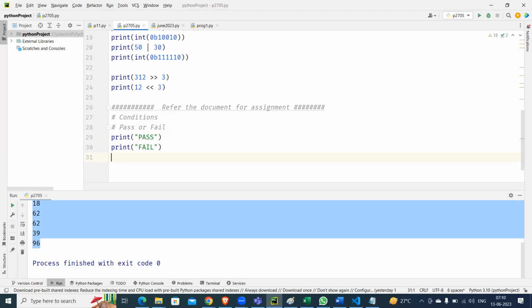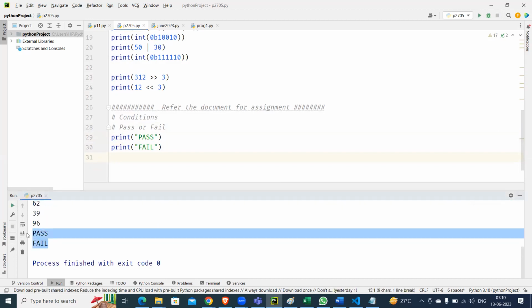So if I say print pass and print fail, if I run it, obviously both will be printed, right? But I want only one of these to be printed. So I will put some condition saying that if average is more than 35, print pass. Otherwise, print fail, right? So that is what we call conditions in programming language. In Python, you have if, elif, and else. And we'll see one by one.